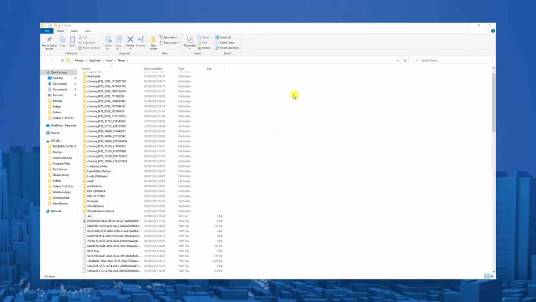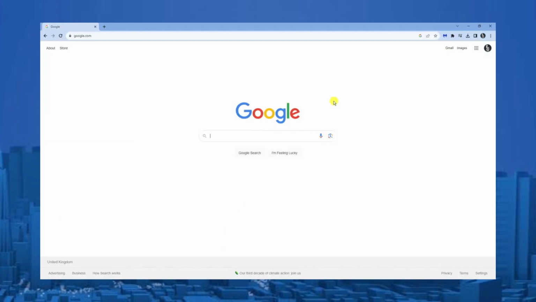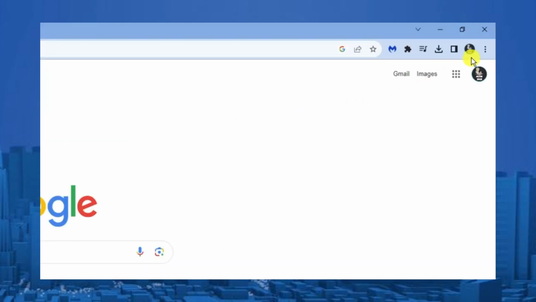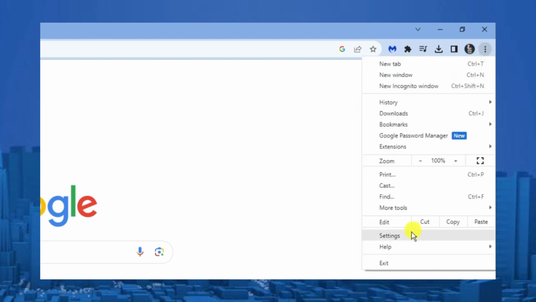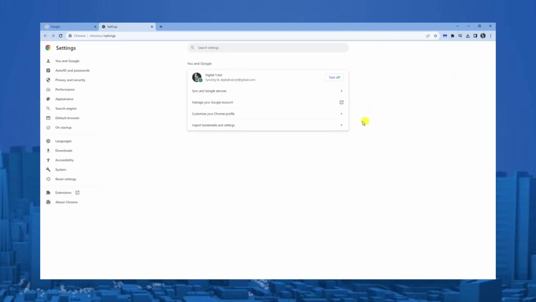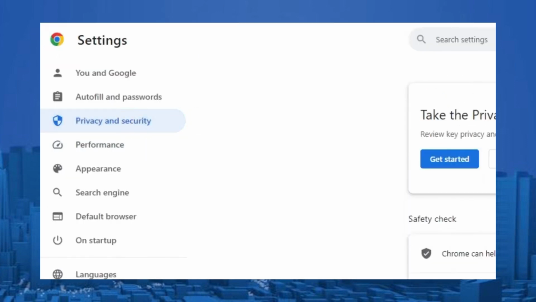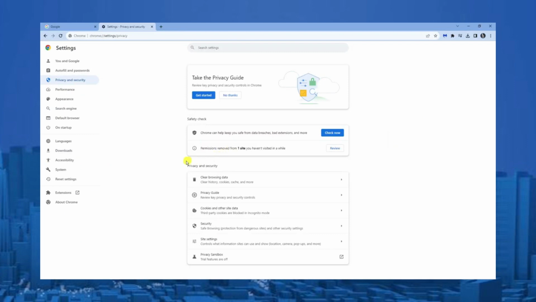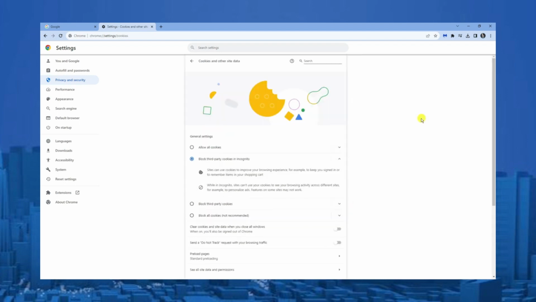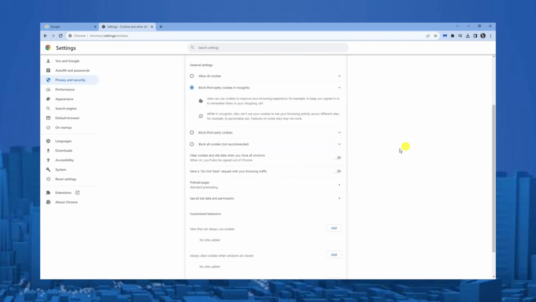Once you open up a browser, come up to the top right hand corner. I'm currently using Google Chrome, and click onto the three dots up here. Next, come down and click onto settings, then come over to the left hand side of this menu and click onto privacy and security. From here, click onto cookies and other site data, and then scroll down until you see the all site data and permissions option down here.